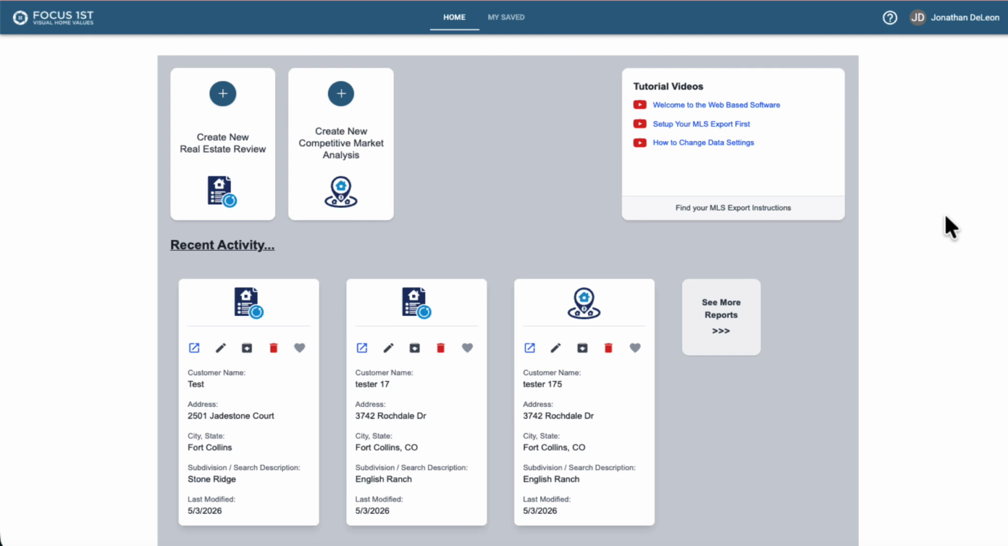Real estate reviews are a great way for you to use your pricing to really stay in flow with clients and create new transactions. Now, the new Focus First Visual Home Values works really well to kind of guide you through that process and create an awesome real estate review.